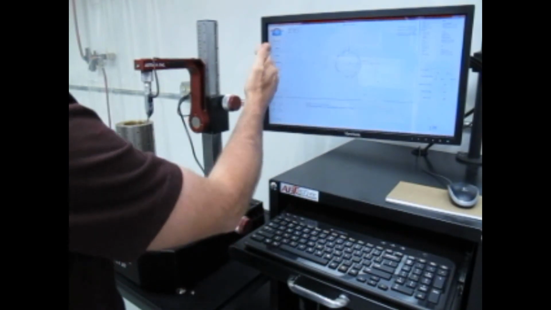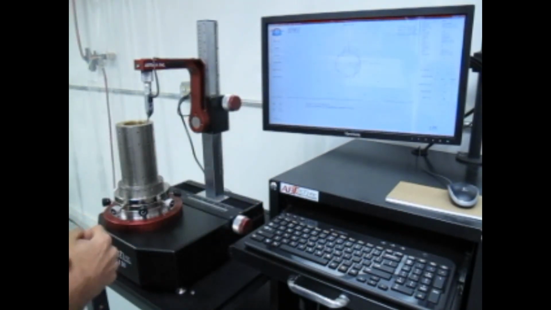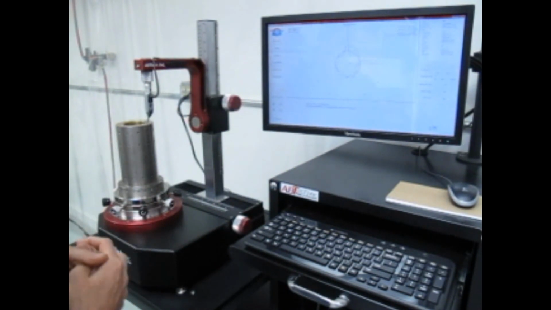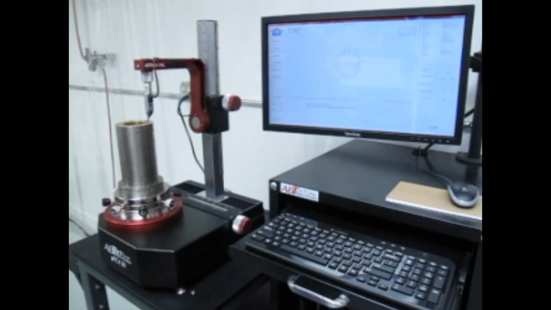So then I can go to either concentricity or perpendicularity, move to that surface that I want to measure to, and get a measurement relative to that axis.